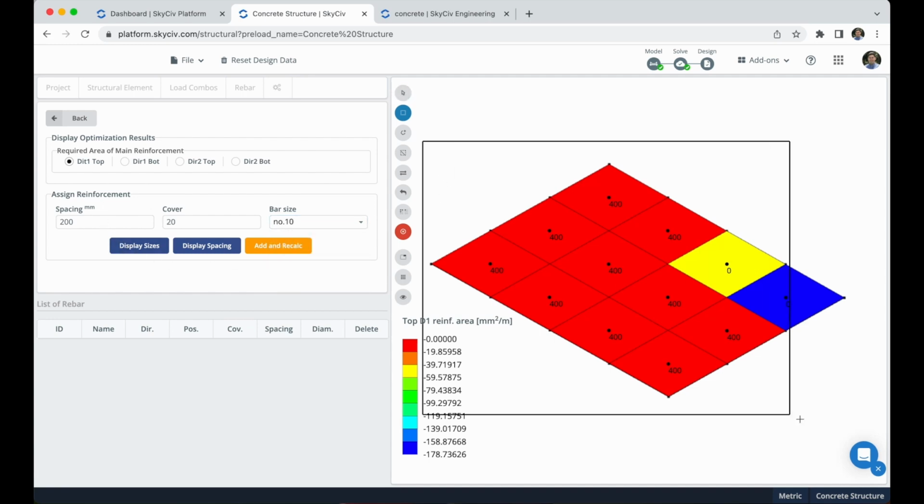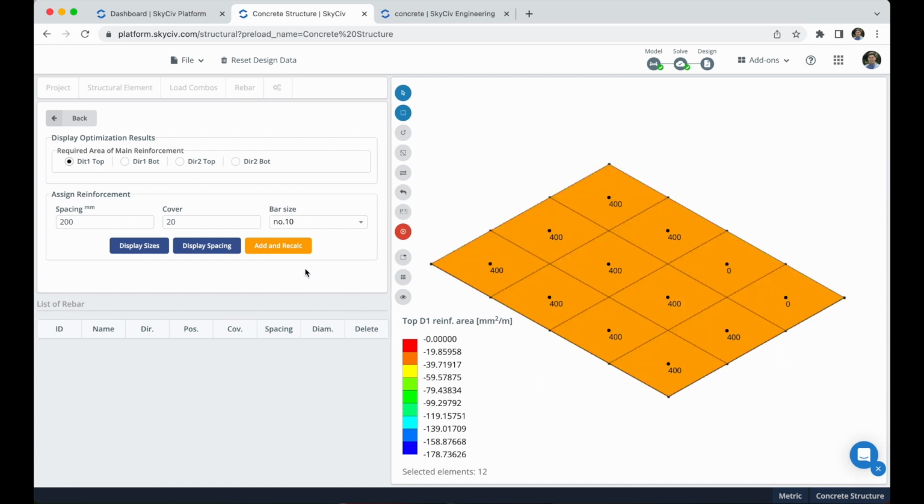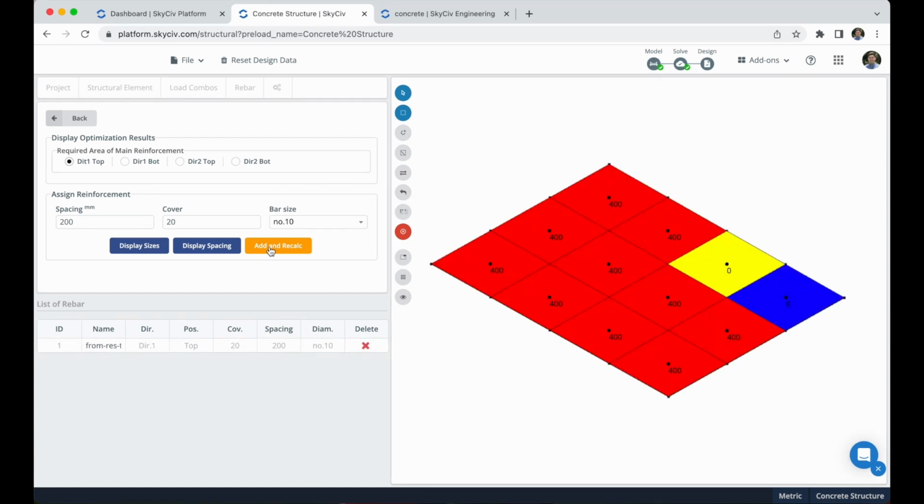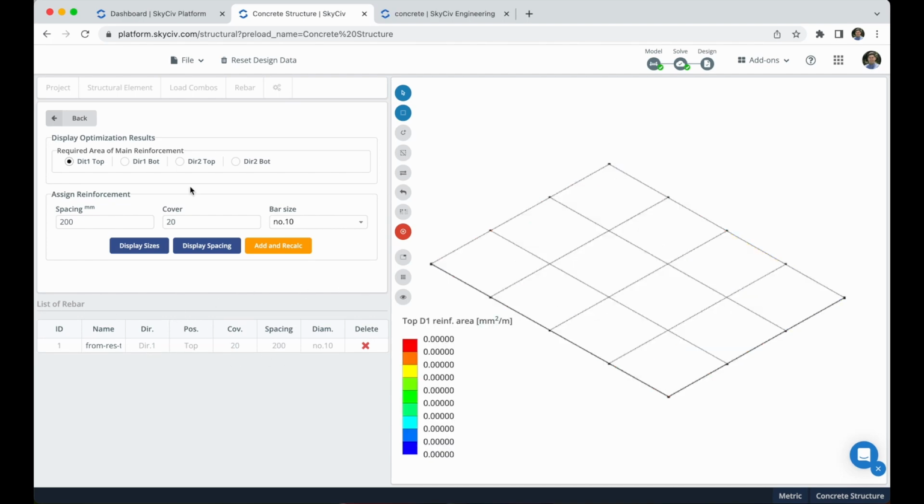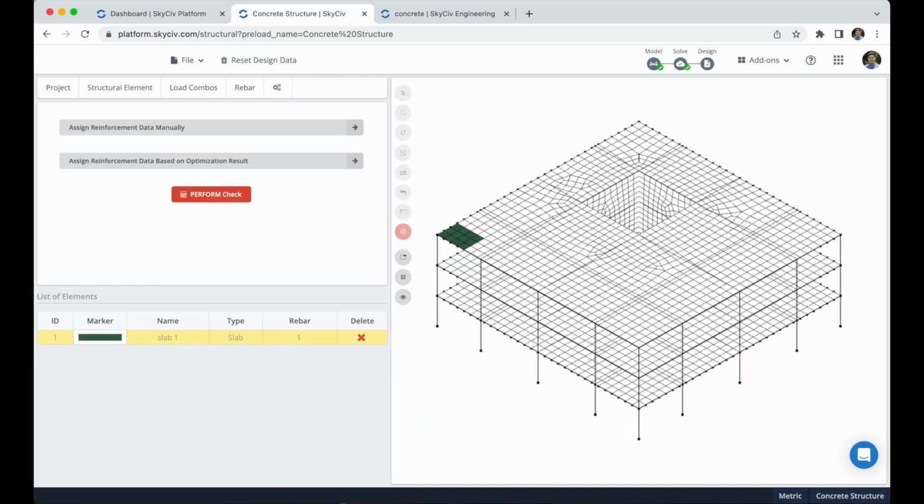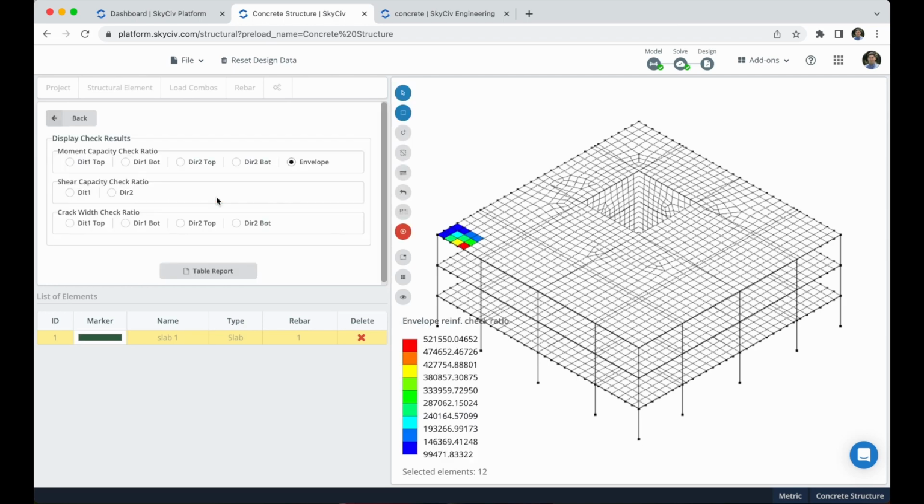I will select the whole slab and I will add and recalc. So I will click on this button. You can see that a new item is added into this list of rebar. So I can go back, and after I have my slab, I can click on it again and I can click on perform check. So it will run all the design checks and it will tell us if our plate is passing or not.